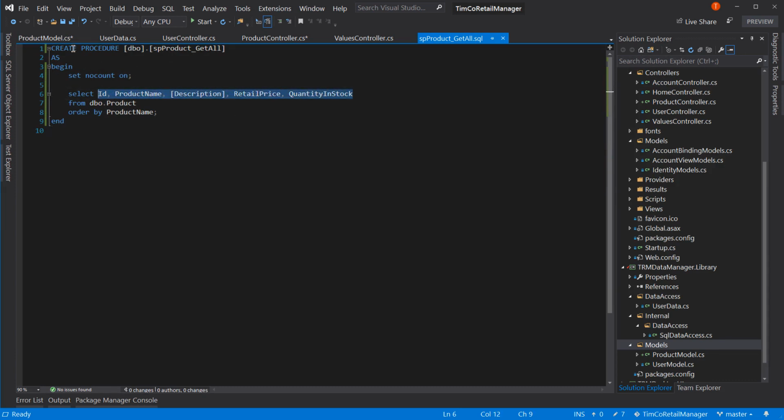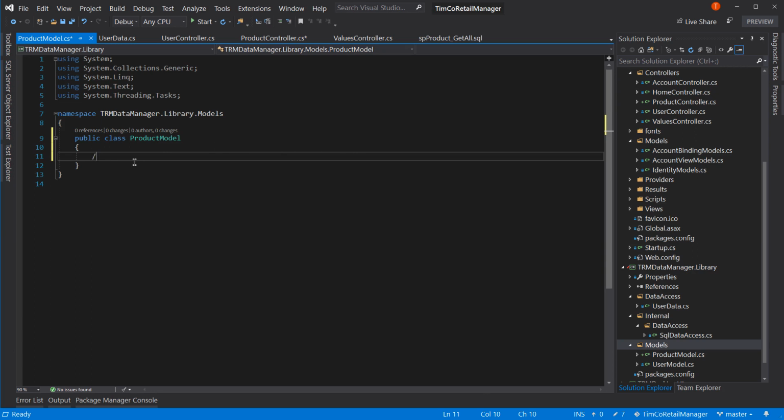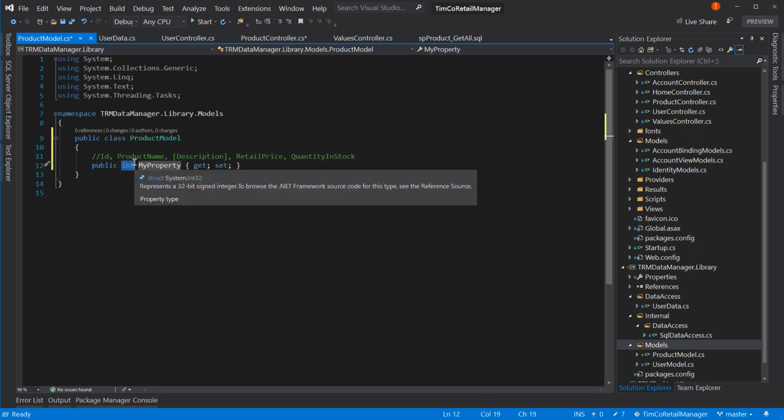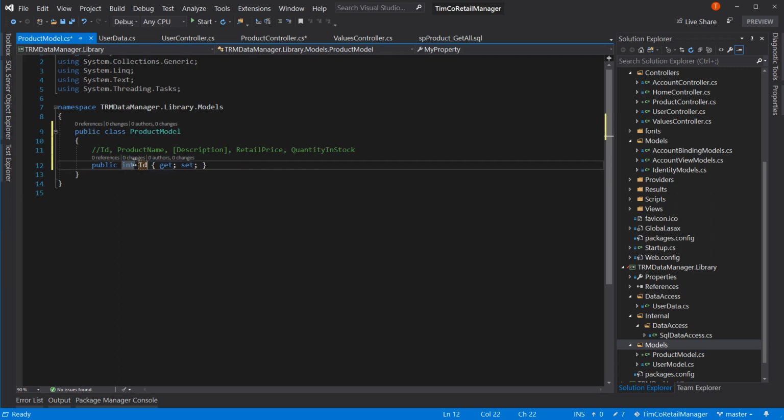I'm going to copy these. I'm going to paste them in a code comment. And so I'll say prop, and I'll tab, and I'll say ID.